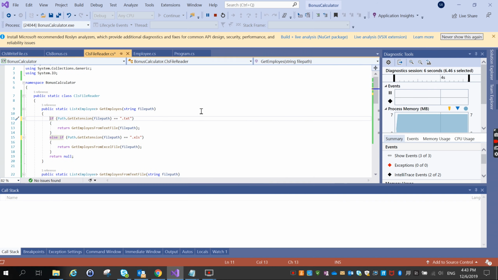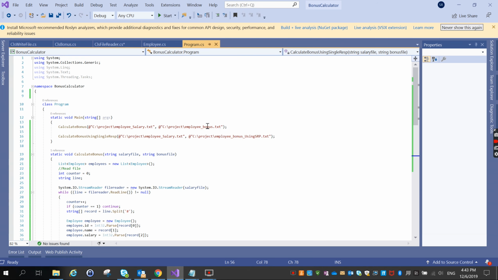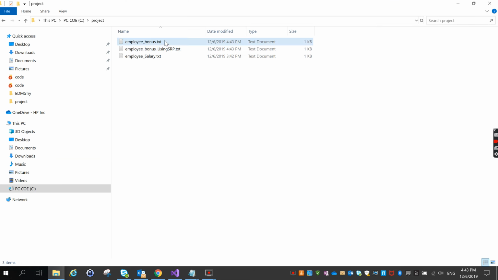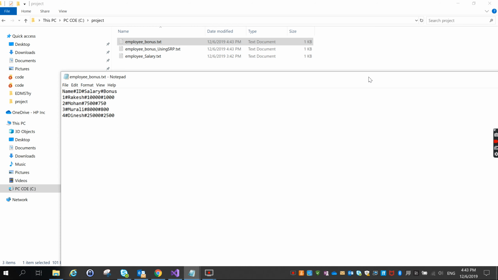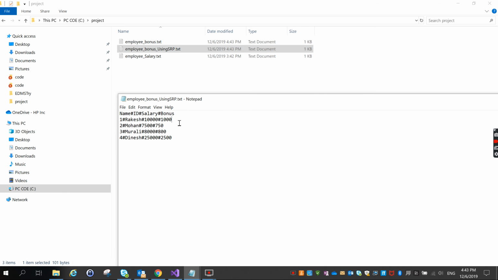Okay, and the application is completed, and as you see, we are writing into the employee bonus and the employee bonus using SRP. So here we have the two different files generated. Let's take a look at this file first. Yeah, it's calculating the correct bonus: for 10,000, it's giving a 1,000 bonus. Let's take a look at this file. Yeah, it's giving the same output.